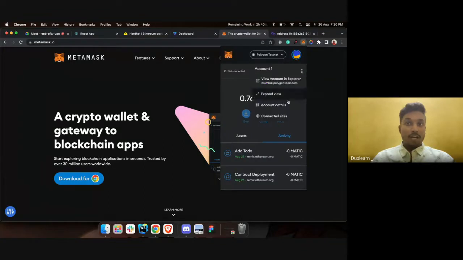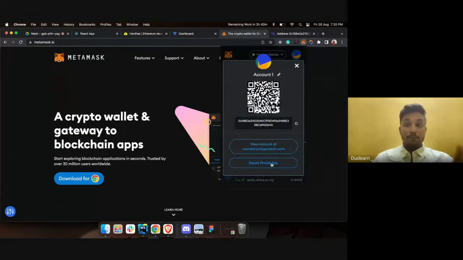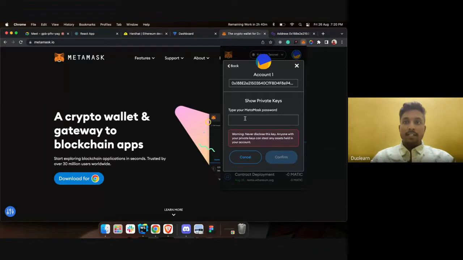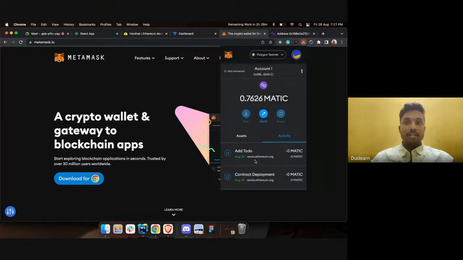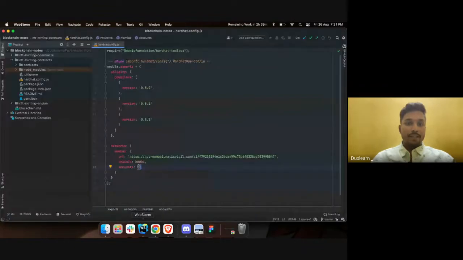Three dots, account details. Then click on export private key. Go inside that. Here it will ask you for the MetaMask password, so I'm going to add my MetaMask password. Once you add that, you get the private key. Use that private key and paste it here. Make sure it's an array of values. So if we paste the private key here, we're done with the network setup.